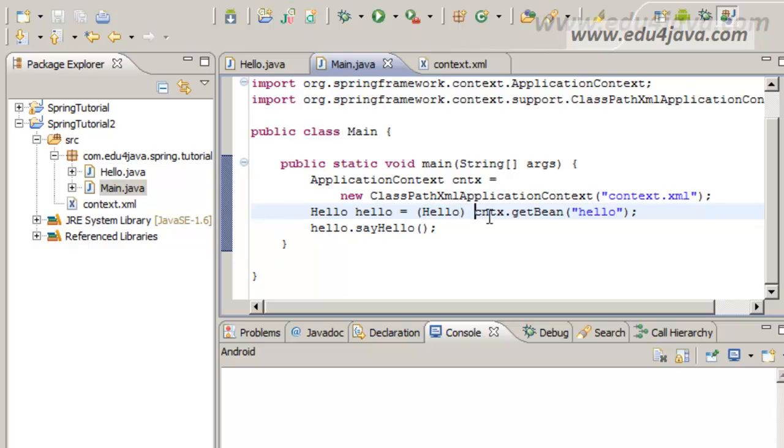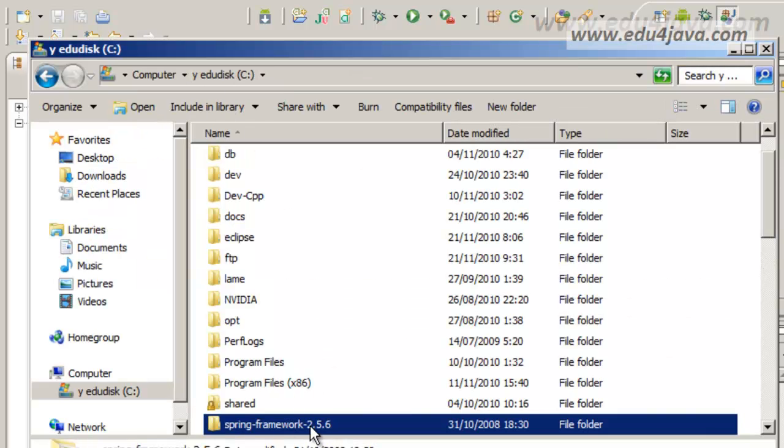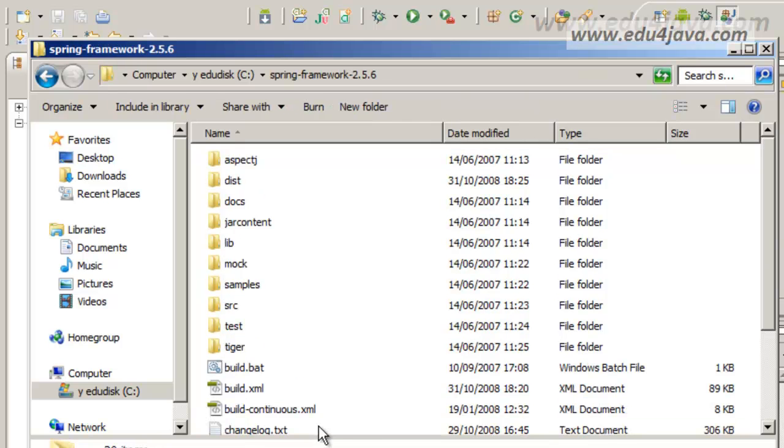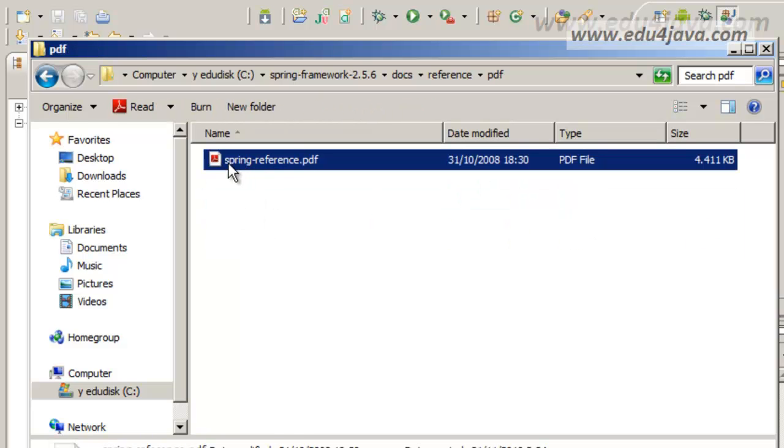Okay, let's ask the container for the hello bean. It would be defined inside. To the bean hello, we'll say hello. For all this, we should configure this empty file here. To know how to configure it, we'll look inside the Spring 2.5.6 reference doc. There's a PDF which can help you.